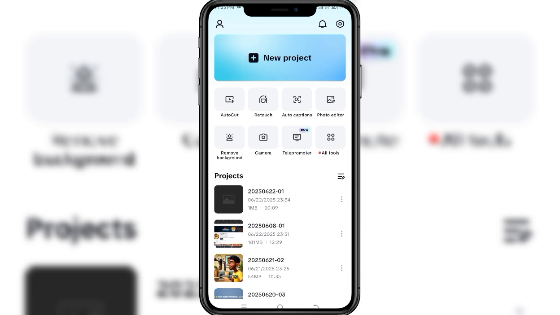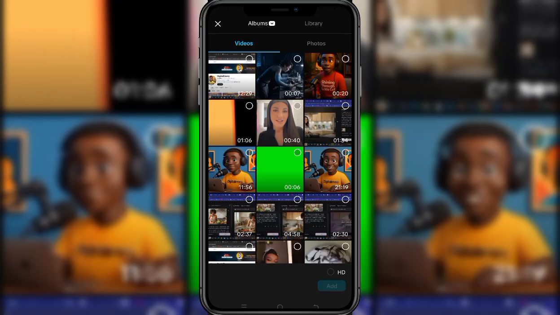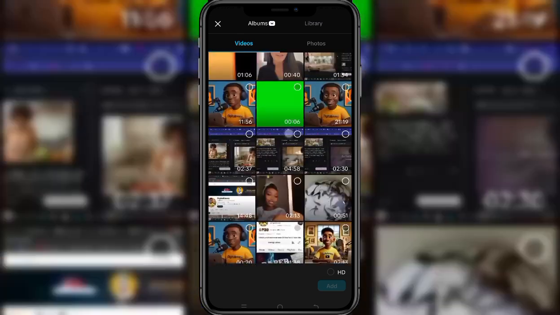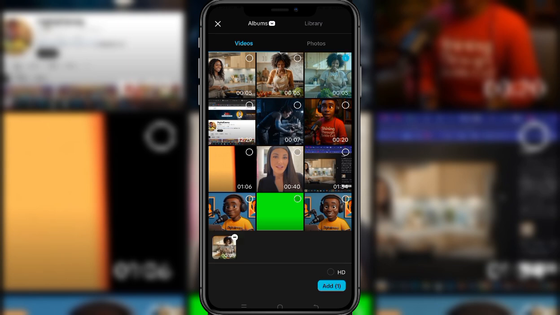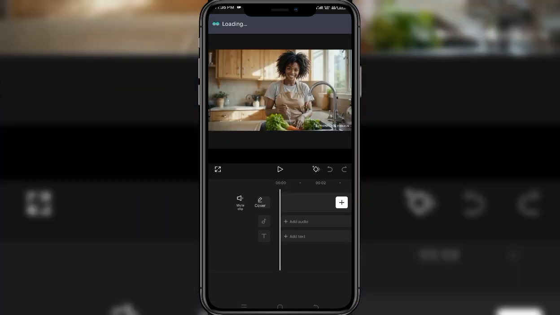Now we are in the CapCut interface and we are going to edit our video. Want to edit this project, so we're going to click on create new project and we're going to select the videos we have, that is the short clips that we have. So we'll select the first video of her washing the vegetables, select the second one of her cutting, and select the third one of her frying, that is washing, cutting and frying. So we have the three clips and we're going to click add. So we're going to add them onto our project.